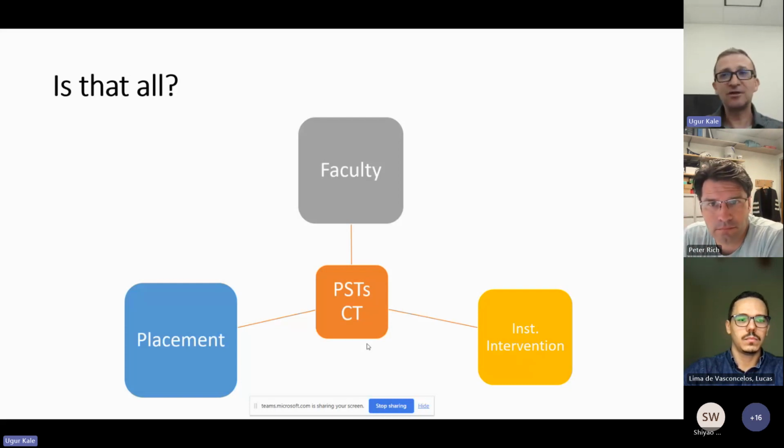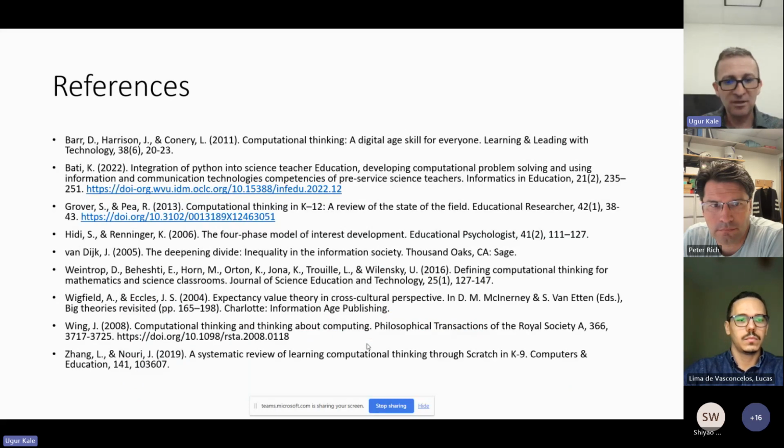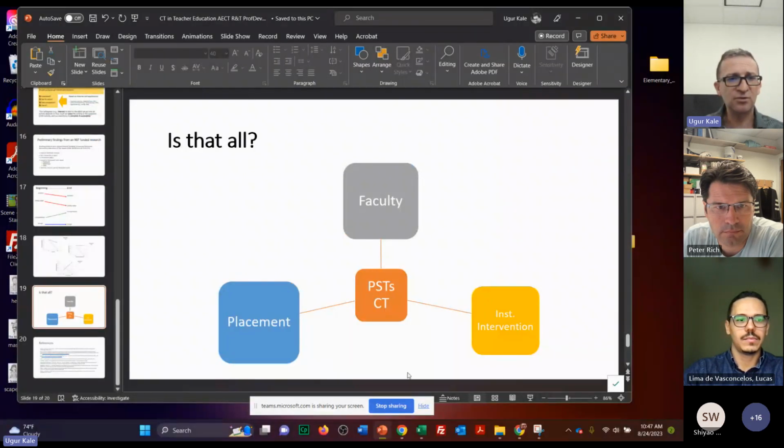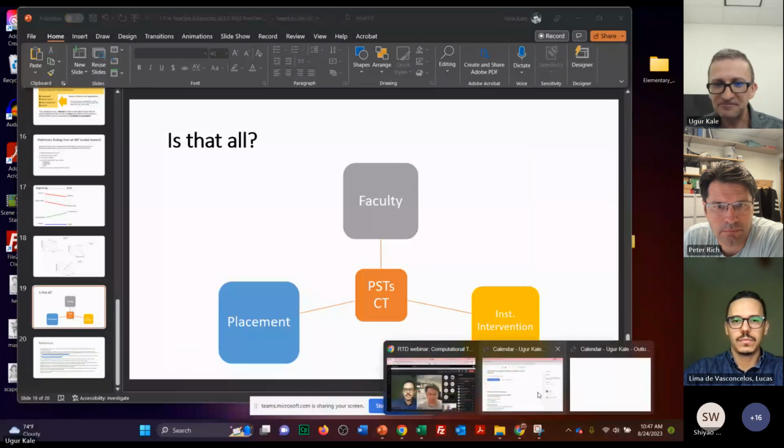But we know that these are pretty much the similar pillars when it comes to any kind of technology innovation integration. So I'm just going to stop at this point. I'll later share my slides, and those interested will be able to access the references that I made here. So, Lucas.